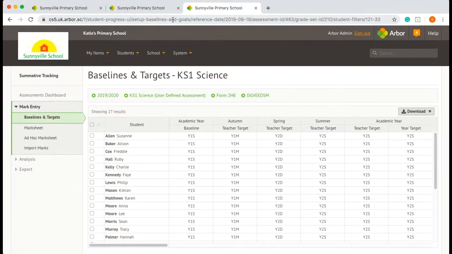So for example, you may want a student to be working at the expected standard grade throughout their whole key stage. To ensure this target populates through to the assessment each year, you need to ensure that the target has been set up with a final target and not just the year target. And I'll show you what I mean by that.